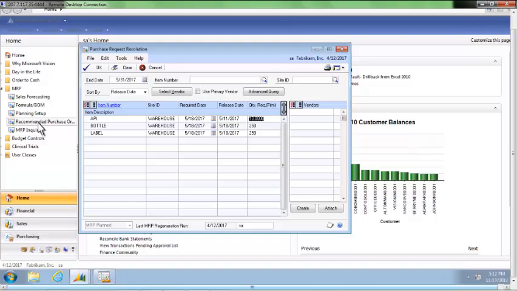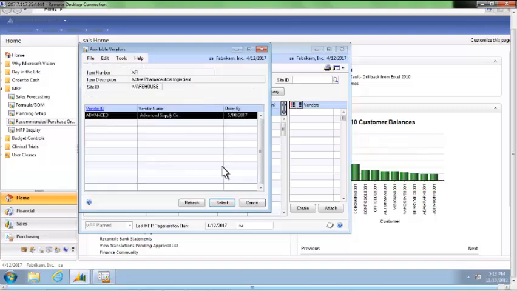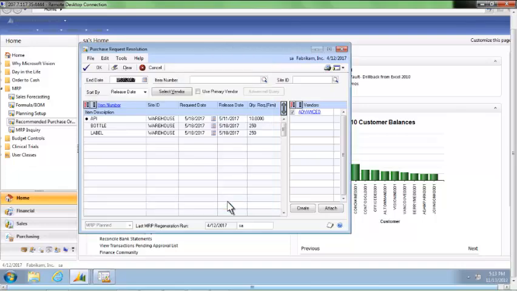If we wish to accept the recommendation, we can proceed by choosing from amongst the vendors authorized to sell the active pharmaceutical ingredient. By clicking the Create button, we convert the recommendation into an actual PO.